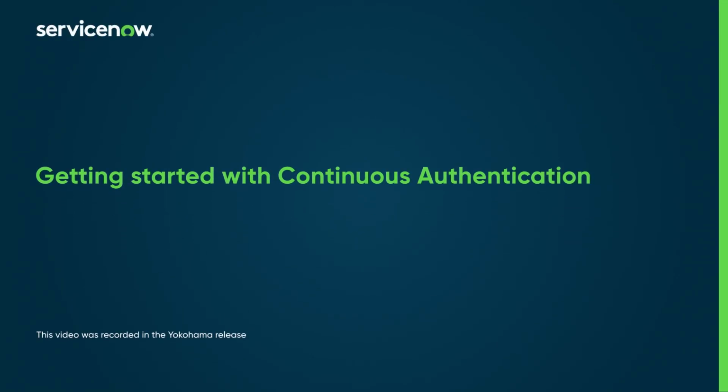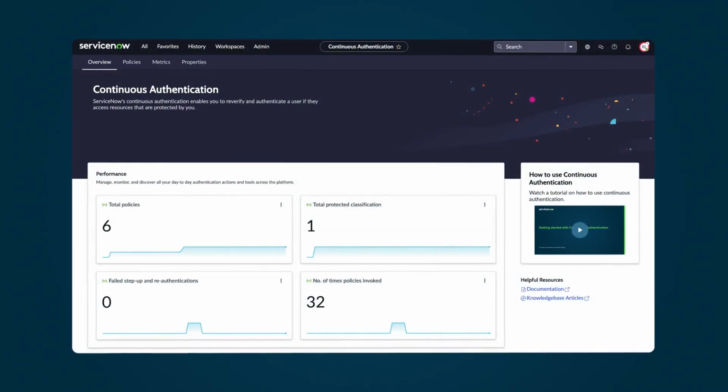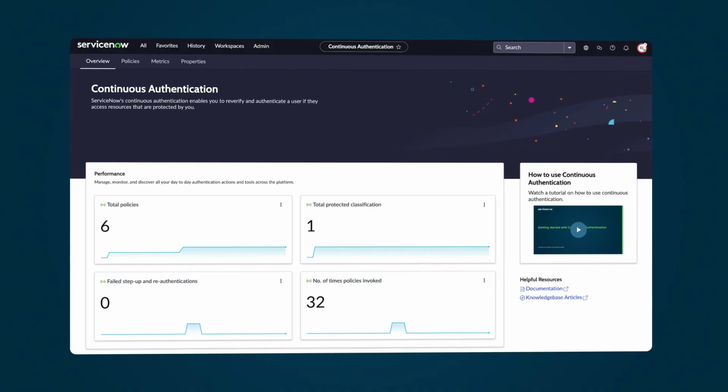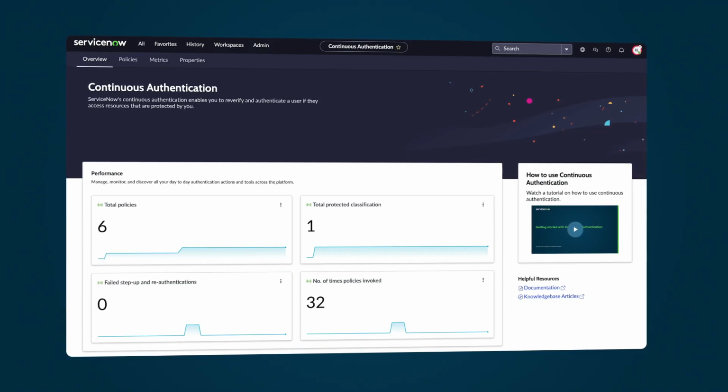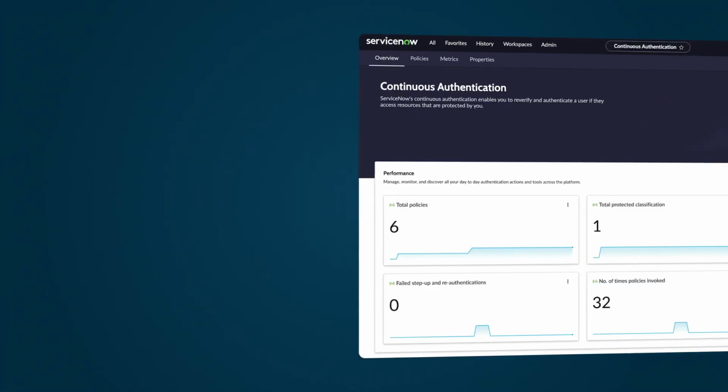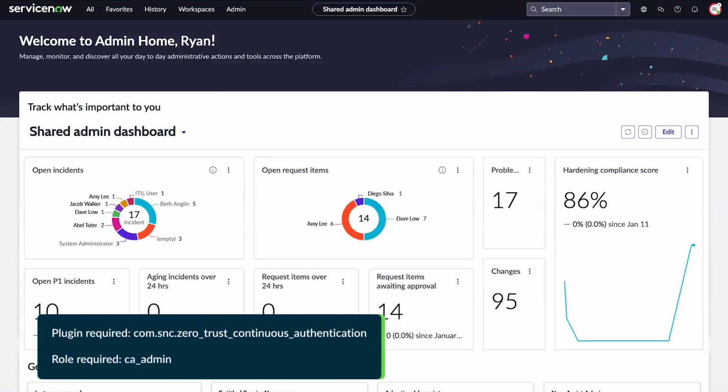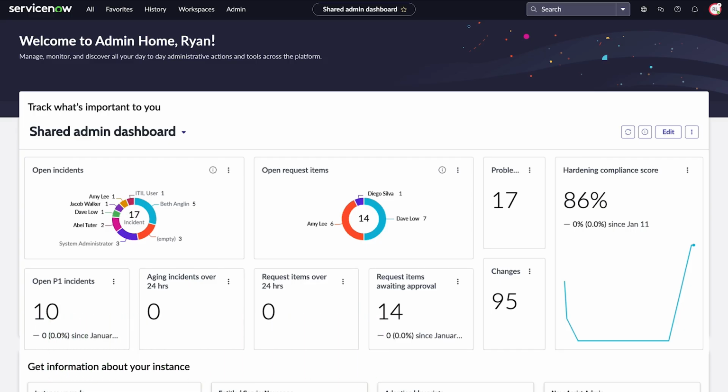Continuous authentication allows users with the security admin role to require step-up multi-factor authentication or reauthentication via single sign-on before accessing sensitive data. These policies can be applied to specific tables or data classes. To access Continuous Authentication, or CA, users must activate the CA plugin, as well as elevate their role to a CA admin. A ServiceNow Vault or Zero Trust Access license is also required.